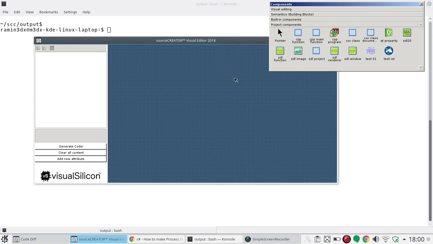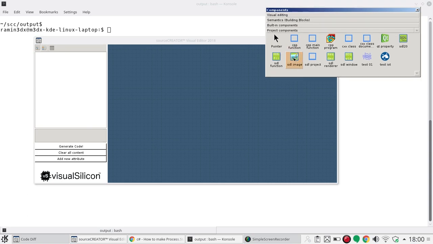So let me explain a little bit about how sourceCREATOR works before we start the demo. sourceCREATOR uses a concept known as smart templates, which is specific to this tool. Smart templates contain information about how source code must be generated or produced as you use different instances or copies of these smart templates. For example, here on the component panel on the right side of the screen, you can see a bunch of smart templates presented to you, which you can use when you want to build your application.